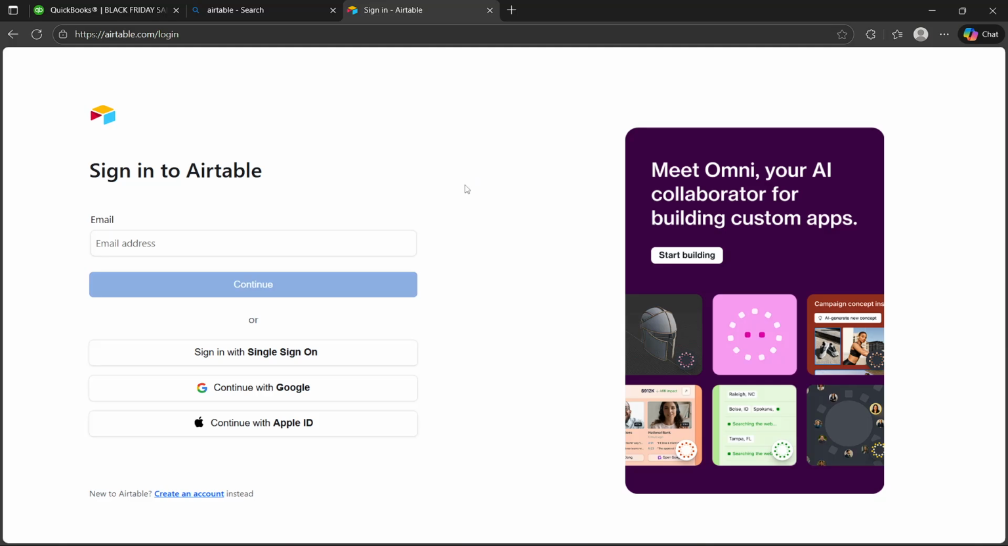And that's basically just it. QuickBooks Online should now be connected to your Airtable.